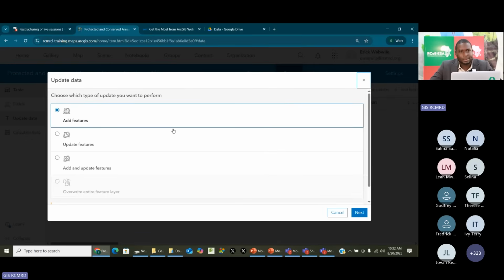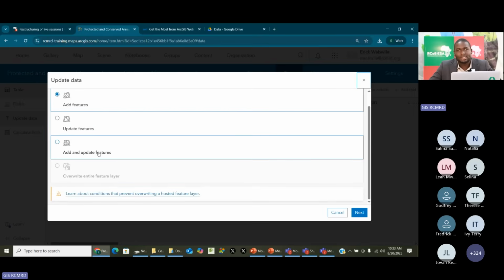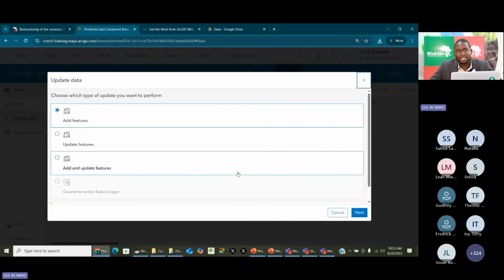Then you'll get this window, which is more of a pop-up. It has various options. It's asking you to choose which type of update you want to perform. Remember, you can add features. You can update existing features, but because we don't have existing features, we cannot choose this option. You can add and update features. The last one is inactive because it's about overwriting the entire feature layer. So pick the Add Features option and click on Next.